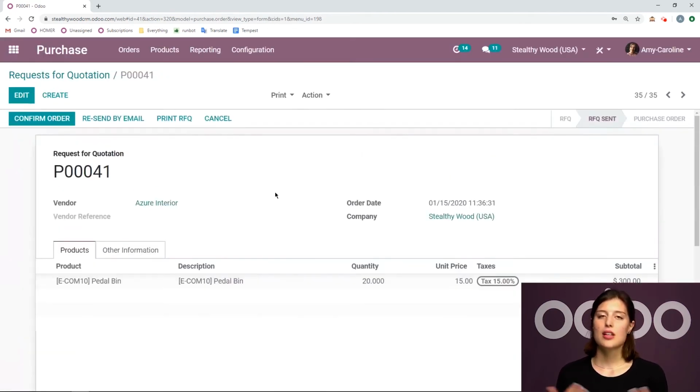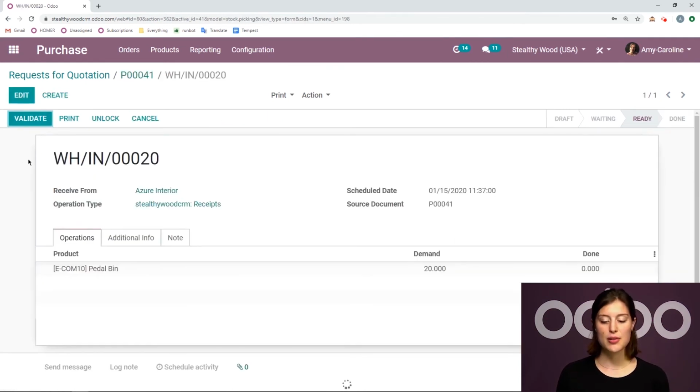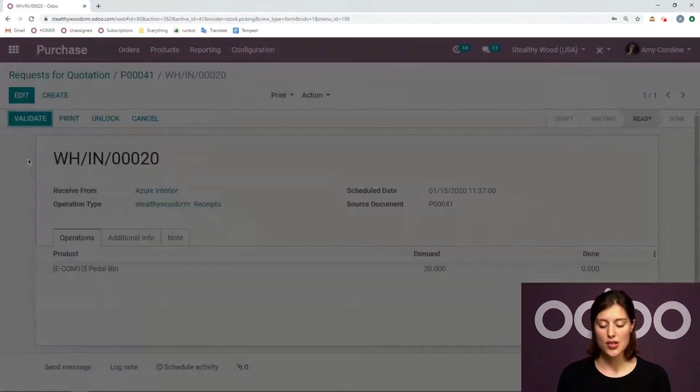Okay, so let's say we sent it to the vendor, they agreed to sell us these items. The next logical step is to confirm the request for quotation, and Odoo will suggest that. So let's click on Confirm Order. All right, once we click on Confirm Order, we're going to see a status change again from RFQ sent to Purchase Order. And then a receipt will be created, which we see in the corner right here. But we're going to be able to receive the products simply by clicking on the button Receive Products. So let's click here. All right, we're going to be redirected to the receipt, which we can validate.